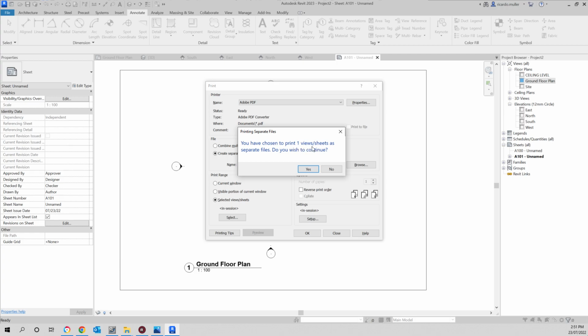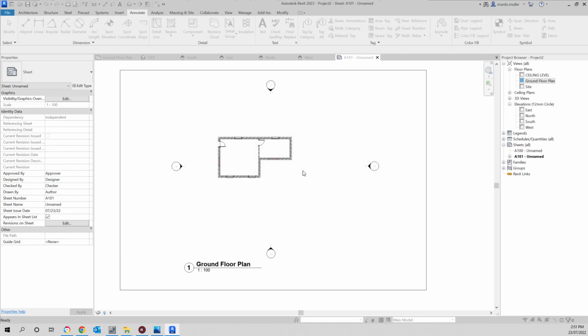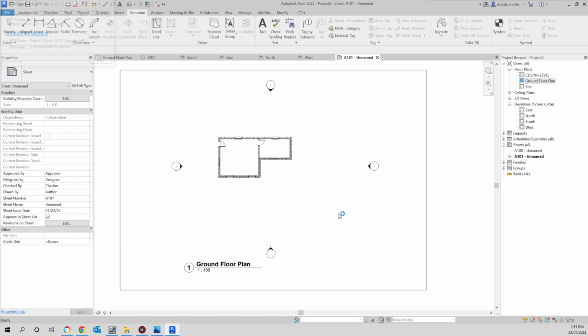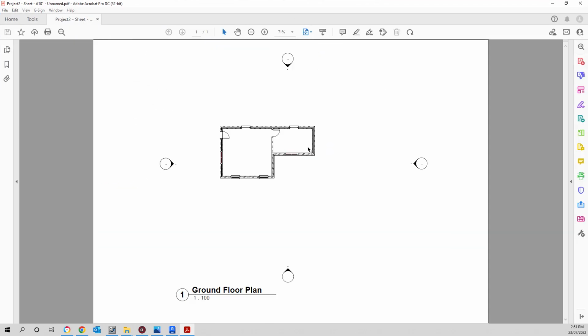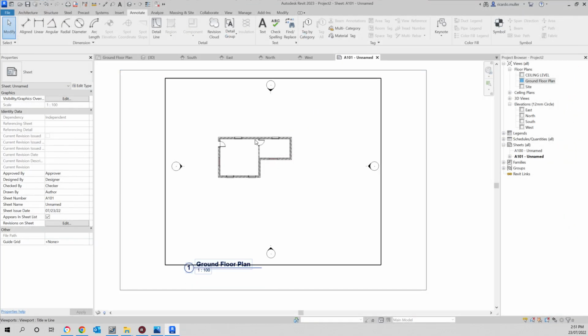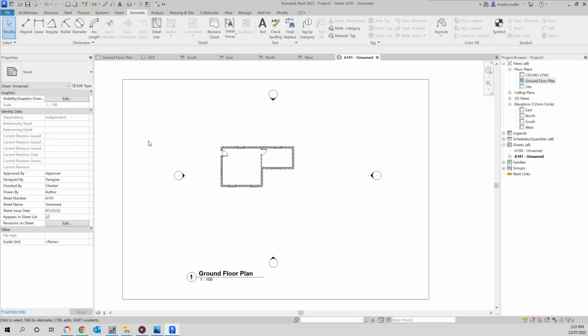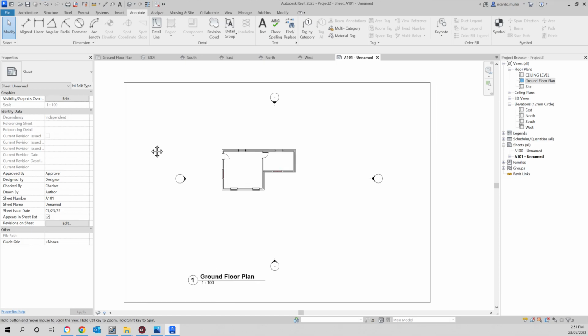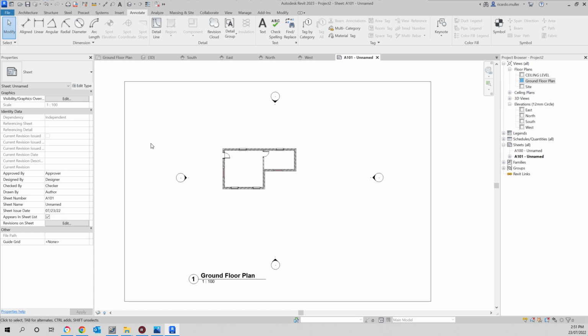You have chosen to print one view sheets as separate files. Do you wish to continue? In this instance, yes. And then when we're here now, I can literally just save my project. And now here we have a PDF of our house floor plan. Cool. I know there was quite a lot in here, guys, but hopefully these will give you all the tools you need to create your own home. And should get you up and running inside of Revit.